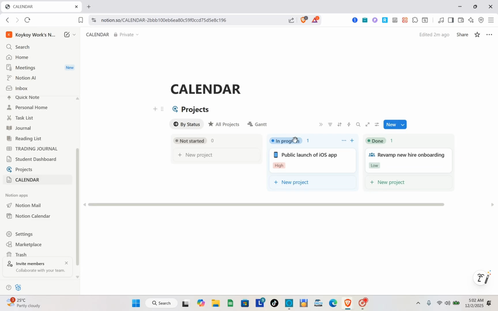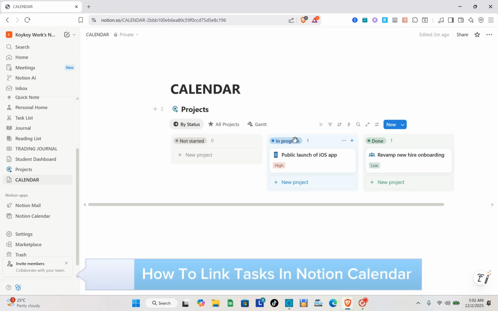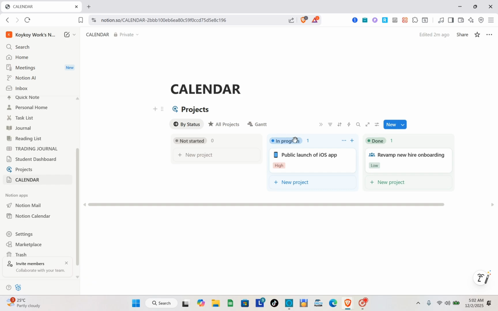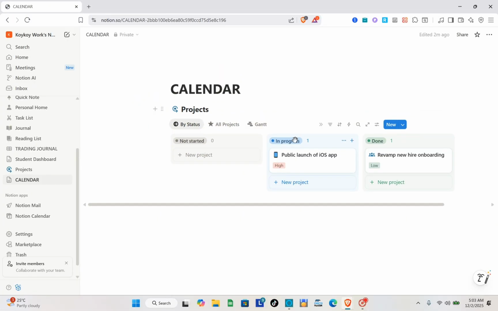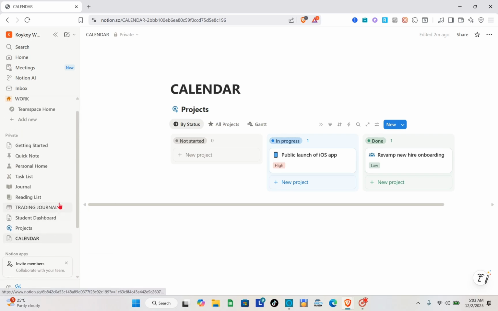In this video, you will learn how I can link tasks to calendar in Notion. So, first thing that you're going to do here is you just have to log into your Notion account. That's right. So, after that, you just have to create a new project or new page. So, right here.